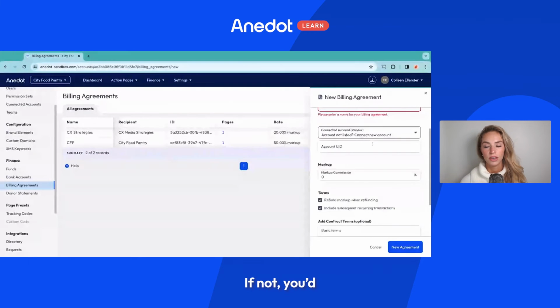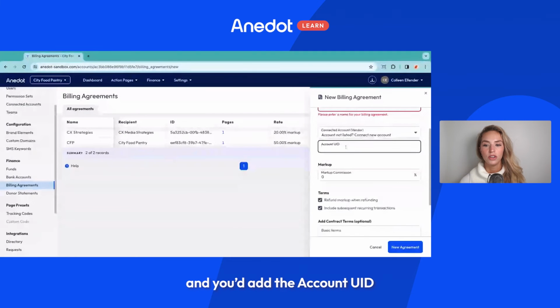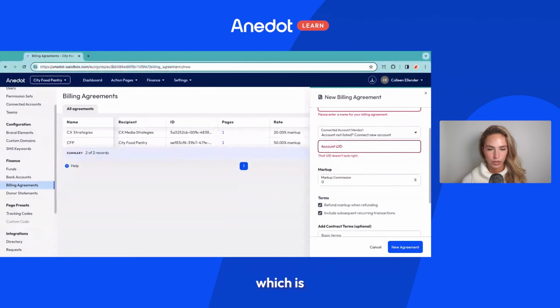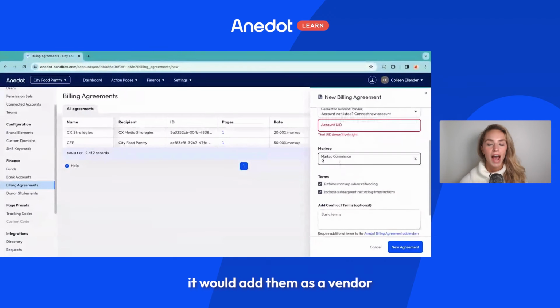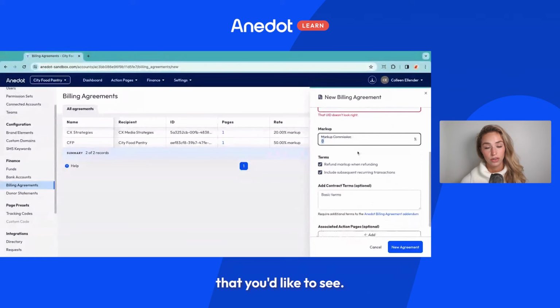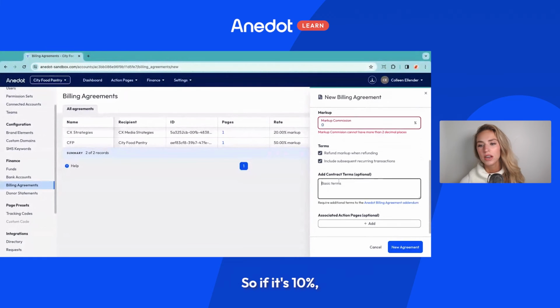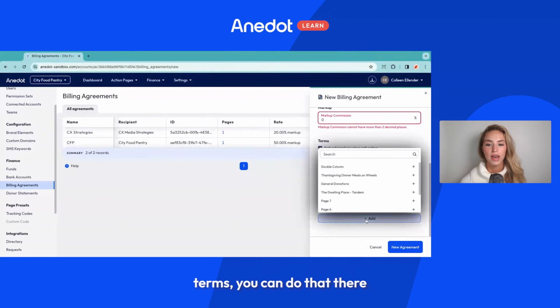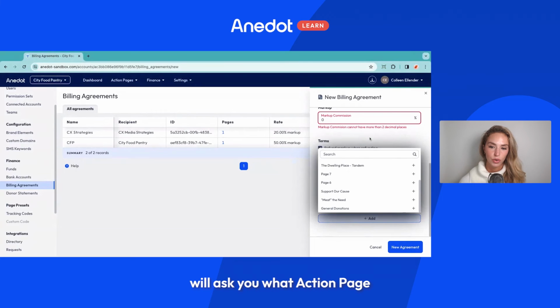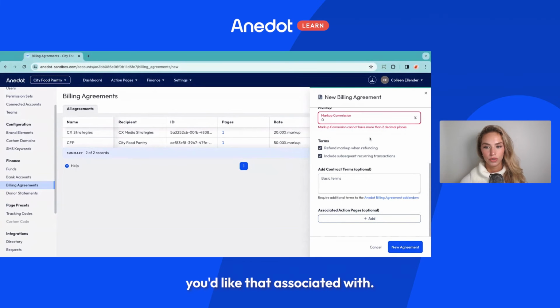If not, you'd click connect new account and you'd add the account UID, which is this string here of the vendor account. So you can see that in the slug of the vendor account. Add that there, it would add them as a vendor, and then you could add the commission that you'd like to see. So if it's 10%, you could add that there. If you need to add contract terms, you can do that there. And then it will ask you what action page you'd like that associated with.